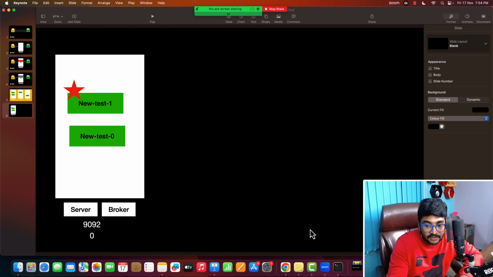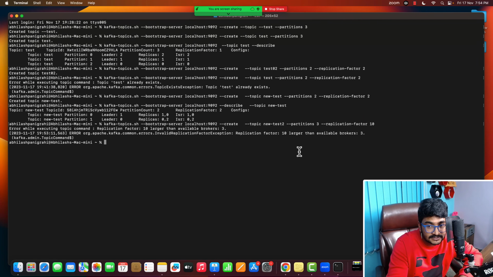So if you turn off all of your servers, and only one server is up and you try the replication factor, you are going to get the same error: the replication factor you are specifying is larger than the available number of brokers.